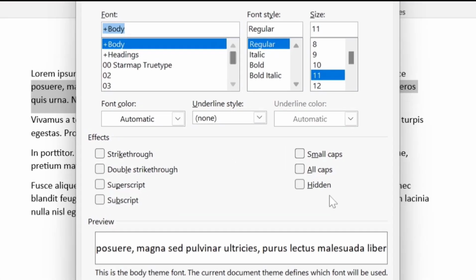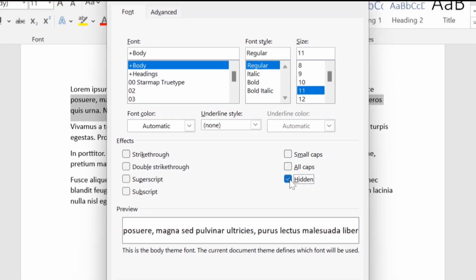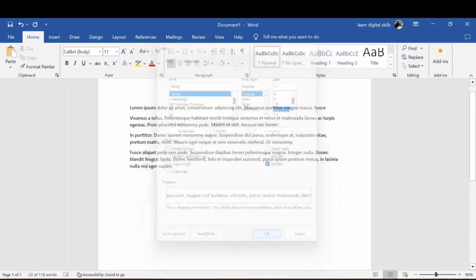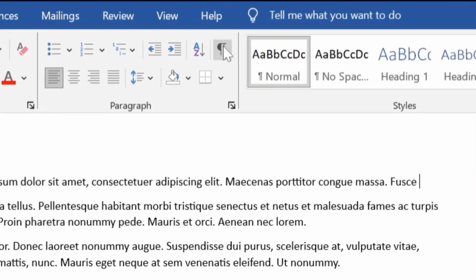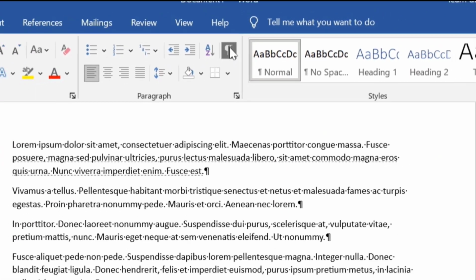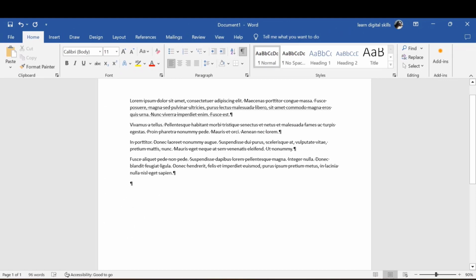Good. Now, when this pops up, you just come straight to Hidden here and check this. After checking it, you just click OK, and I just hid this. Now, how can I unhide it to see what I hid? I can simply come to this paragraph icon here and click. Now, this is it. This was what I hid. It is having dotted lines under it.